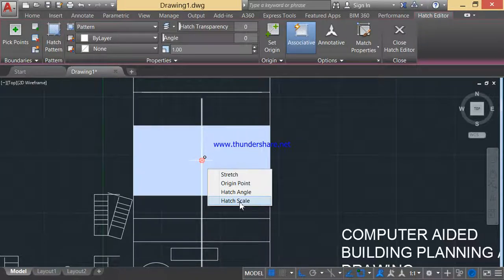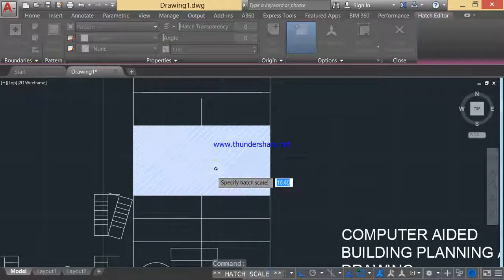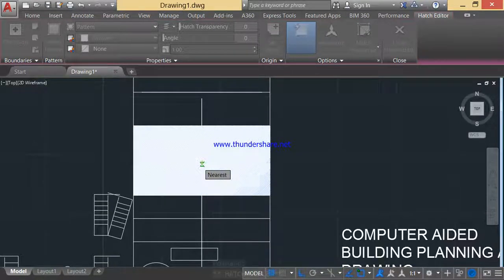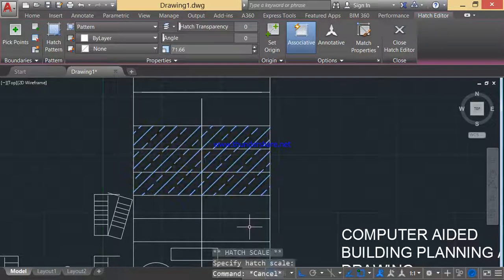Now I'll go to hatch scale. If I move my cursor towards the center point, my spacing decreases. If I move away from the center point, my spacing increases. So this is your hatching command.